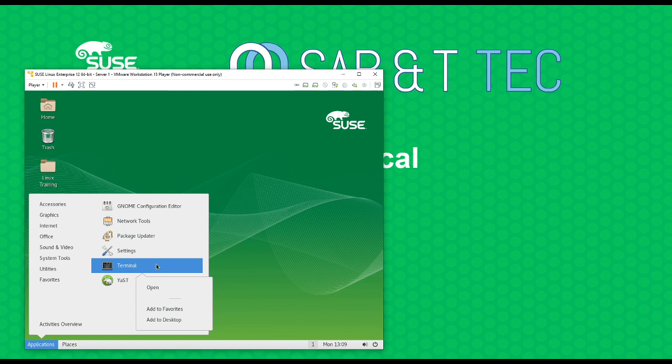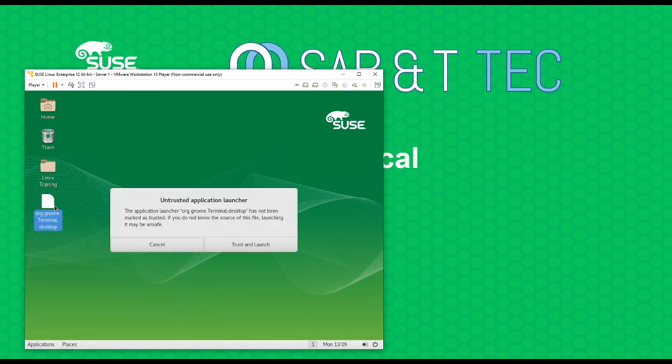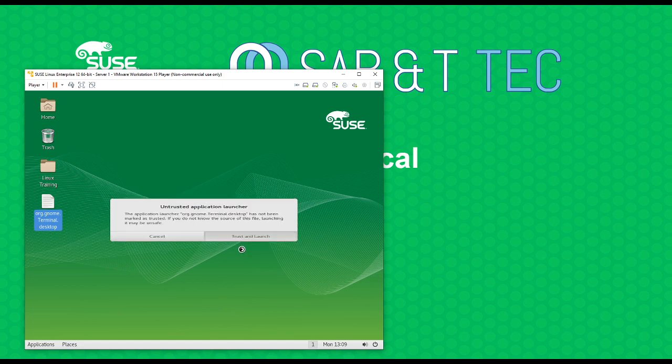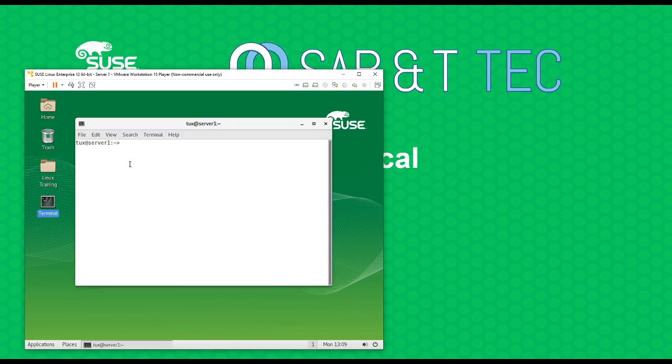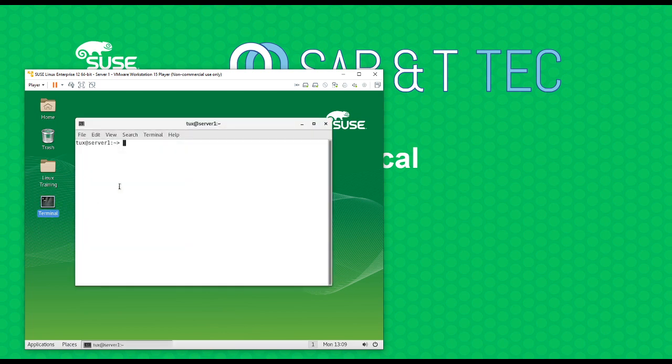This time I would like to add my terminal to my desktop. Let's just first do that, to my desktop. Let's see where it is. Oh, trust and launch, there we go. Just had to authorize that first, and now we've got our terminal on our screen.